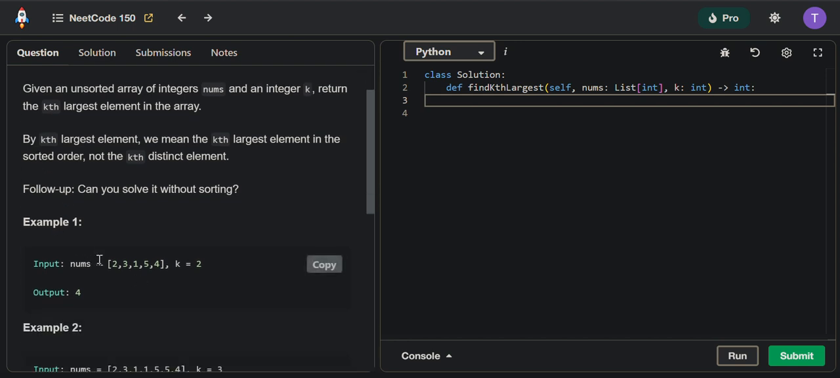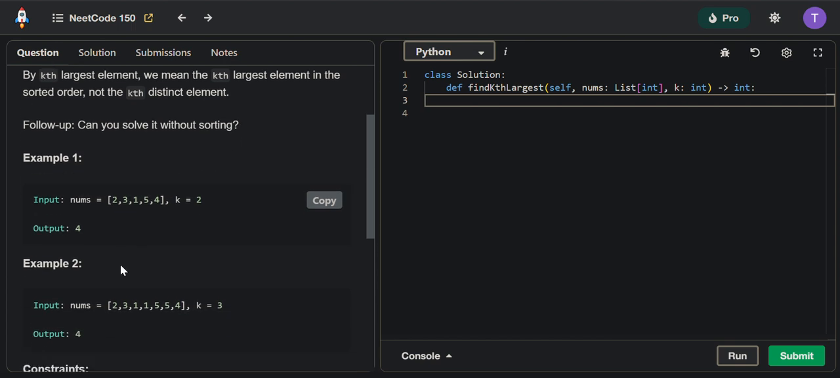The array that we're going to be given won't be sorted, so this is one of the challenges, and also we cannot use a sorting algorithm. Otherwise it would have been quite easy. We'd simply sort it and return the element at the index length of nums minus k. But in our case, we can't, so we're going to have to find another solution.